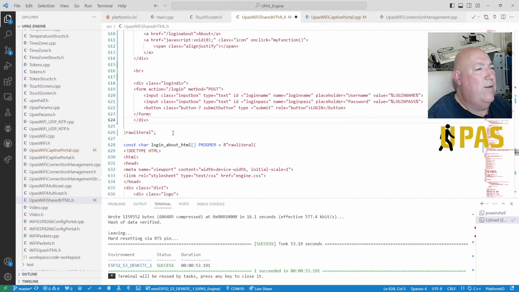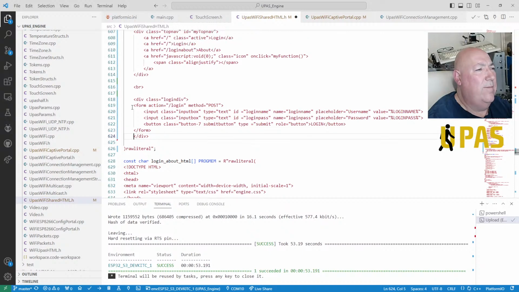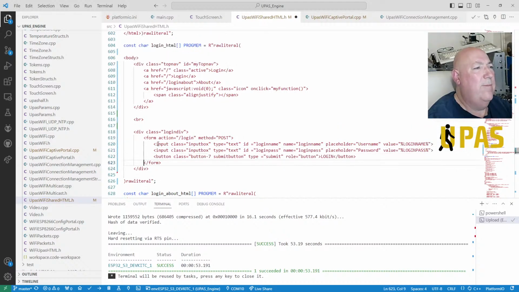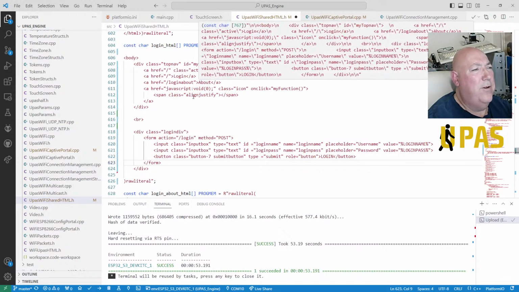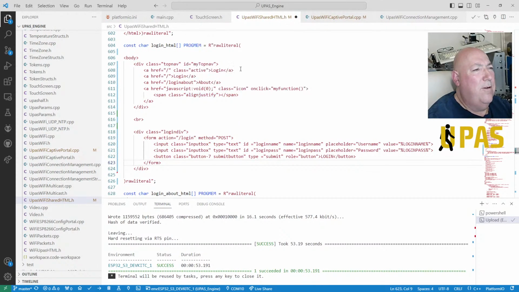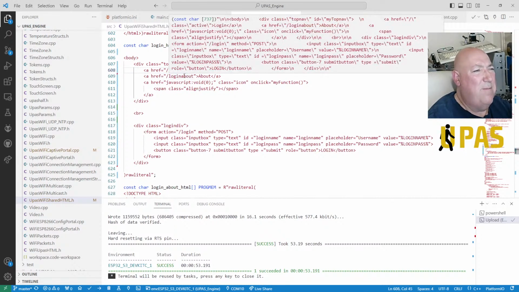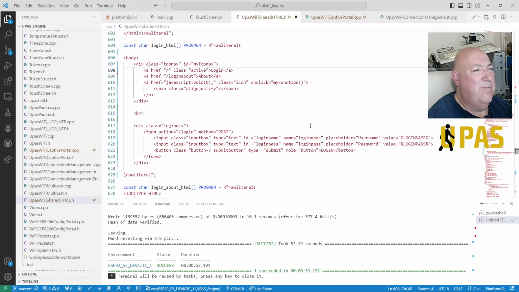Right, just trying to keep it. Hang on, what's happened there? Yeah, this is boring stuff, isn't it? Anyway, so we've got that there, and we're on the login, and we don't want another login, so we'll get rid of that one. We want the login about and the login. That's all we want. And then we want this bit here. Right, okay, so save that.